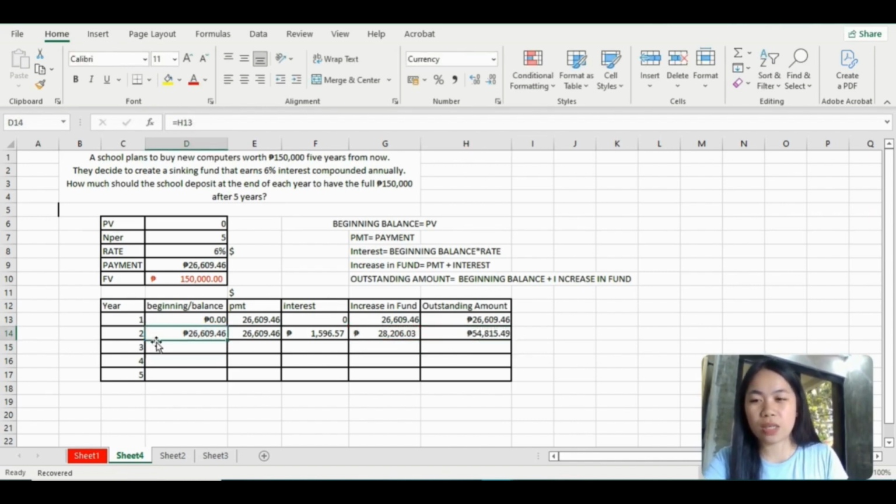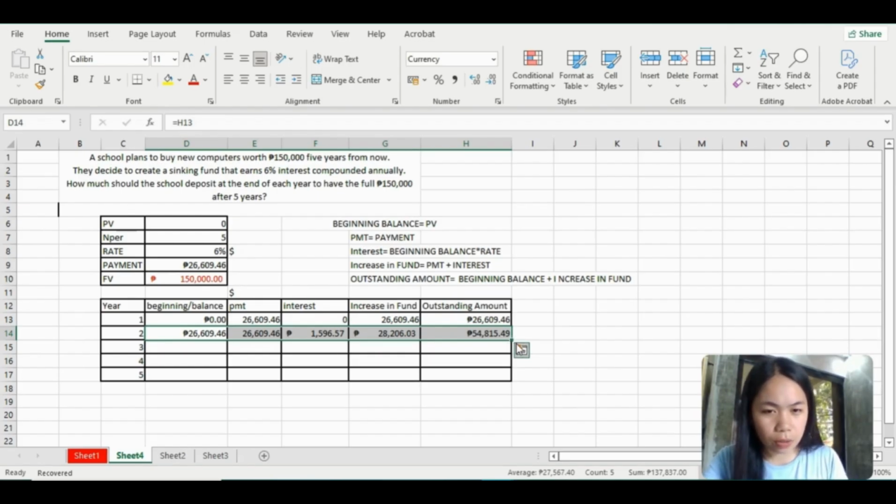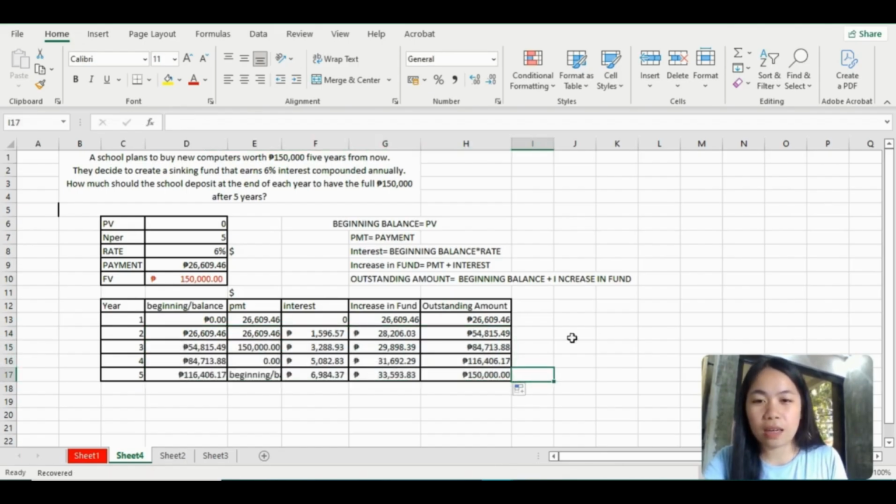To make it easy, so that you don't have to go back and forth in this process, let's just highlight the second row. As you can see here, there is a box. Just drag that box downward, and there you can get the future value, which is the 150,000.